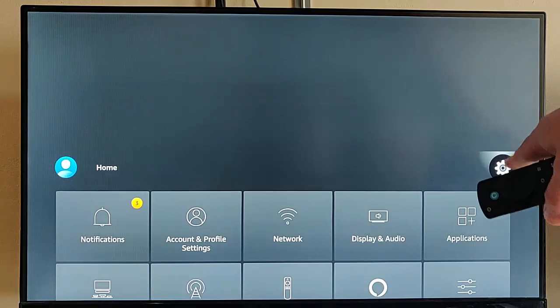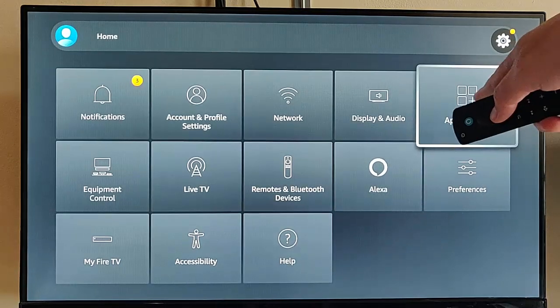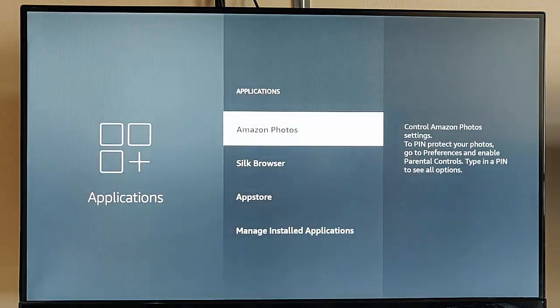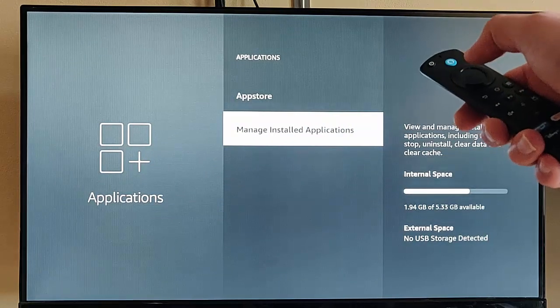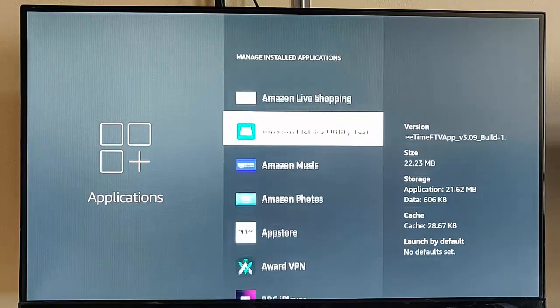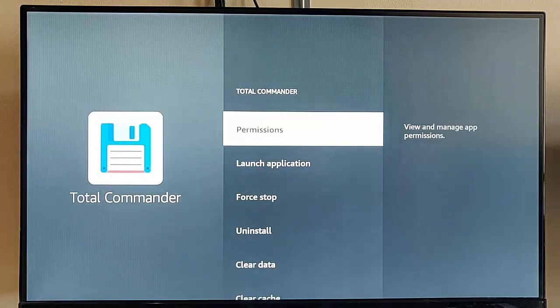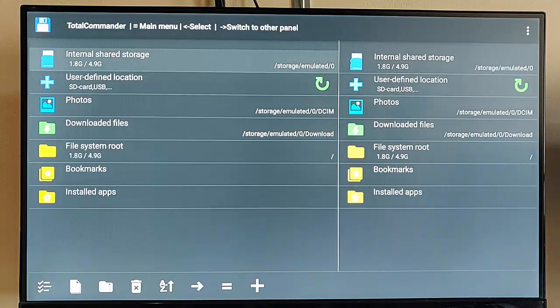So you can go to the cog over there, okay? Go down and across to applications there, highlight that, middle button on the remote control. Go down to manage installed applications, middle button on the remote control, and here's all the applications. So I go down to Total Commander there because that doesn't really require an internet connection. Go into it, go down to launch application, middle button, and there you go, Total Commander loads.